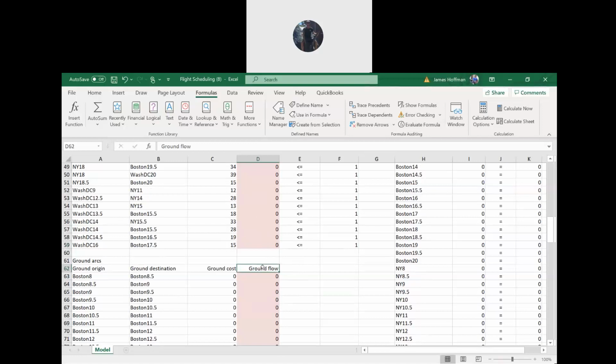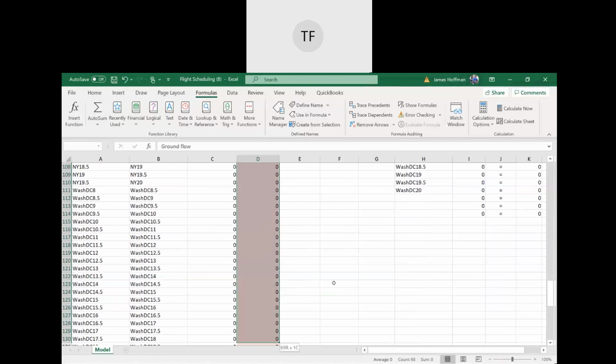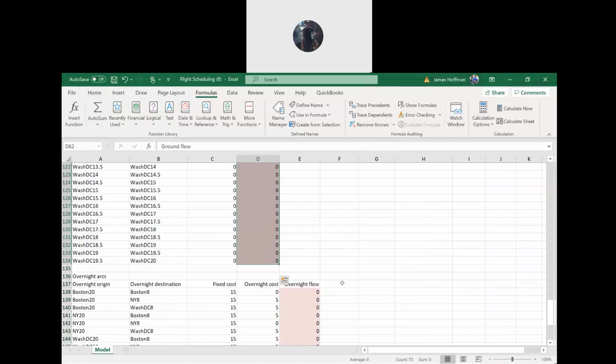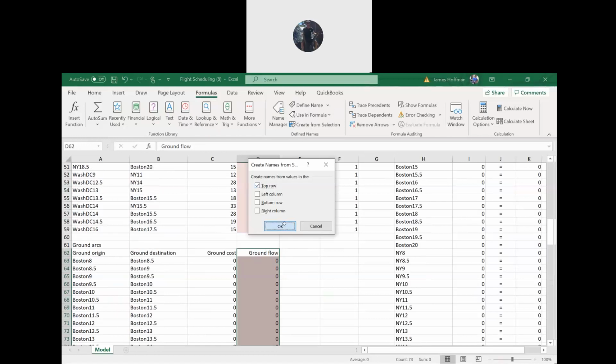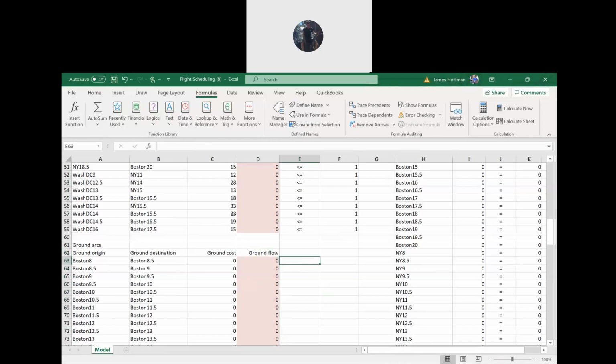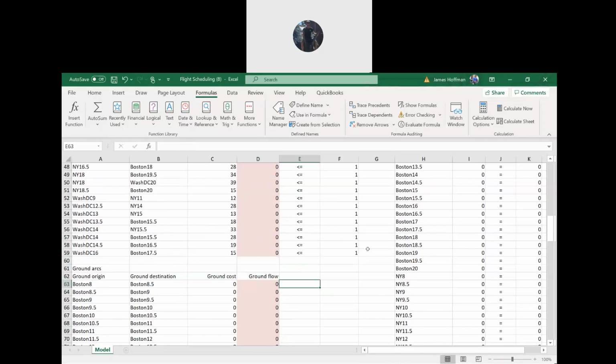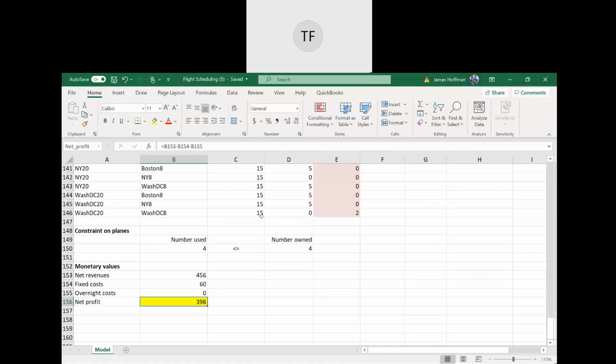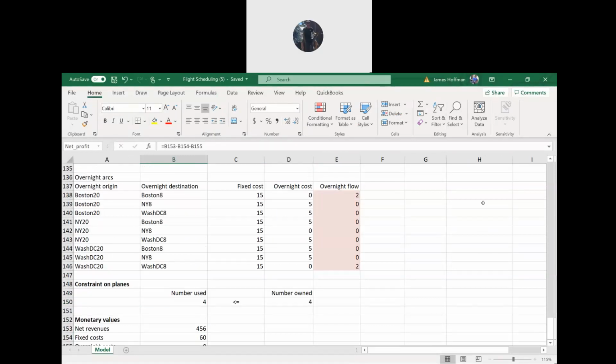Got you. But re-put the title ground flow here, and then make it a range name. So D62 to D134, then formulas, create from selection, top row, okay, and then okay, then it should do that. Okay. And now let's try this again and see if we get it. So now I should have all the range names, so I should be able to just type them in. Yeah, let me close mine.